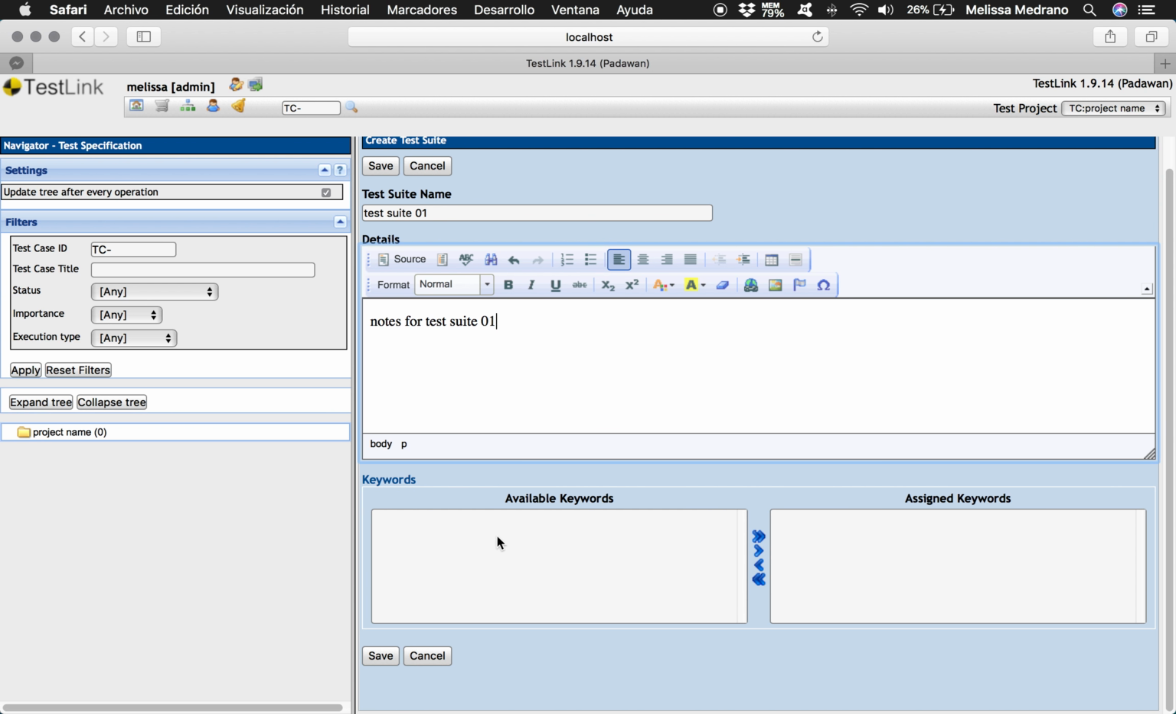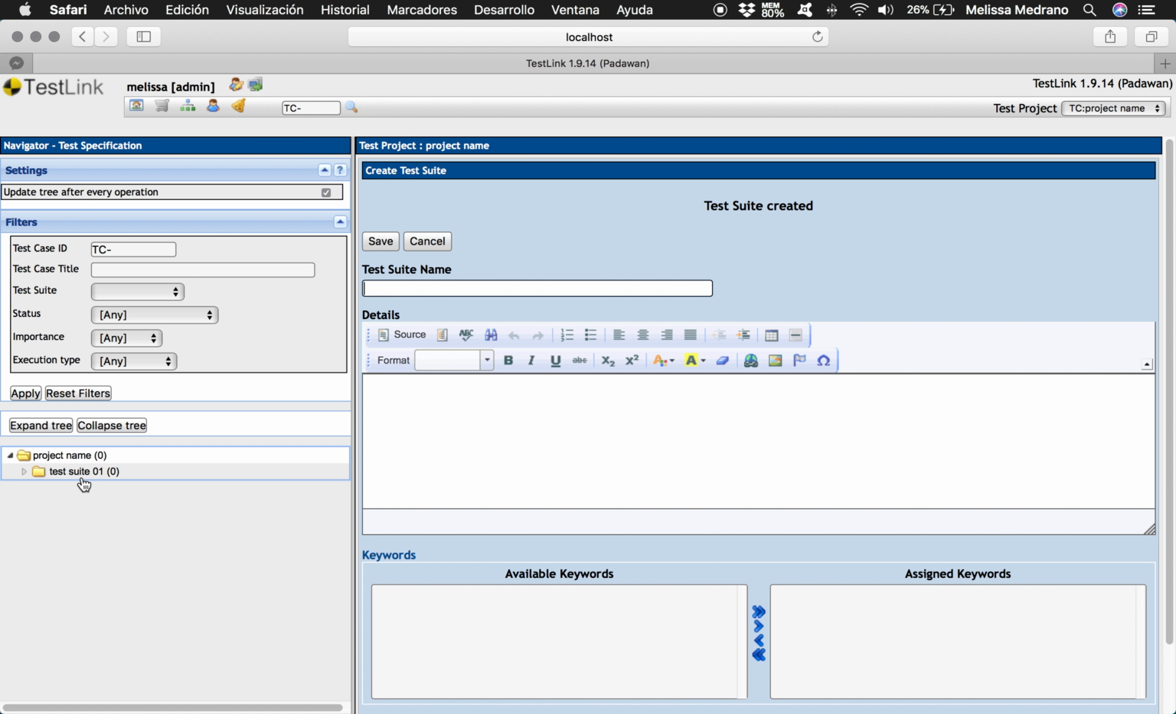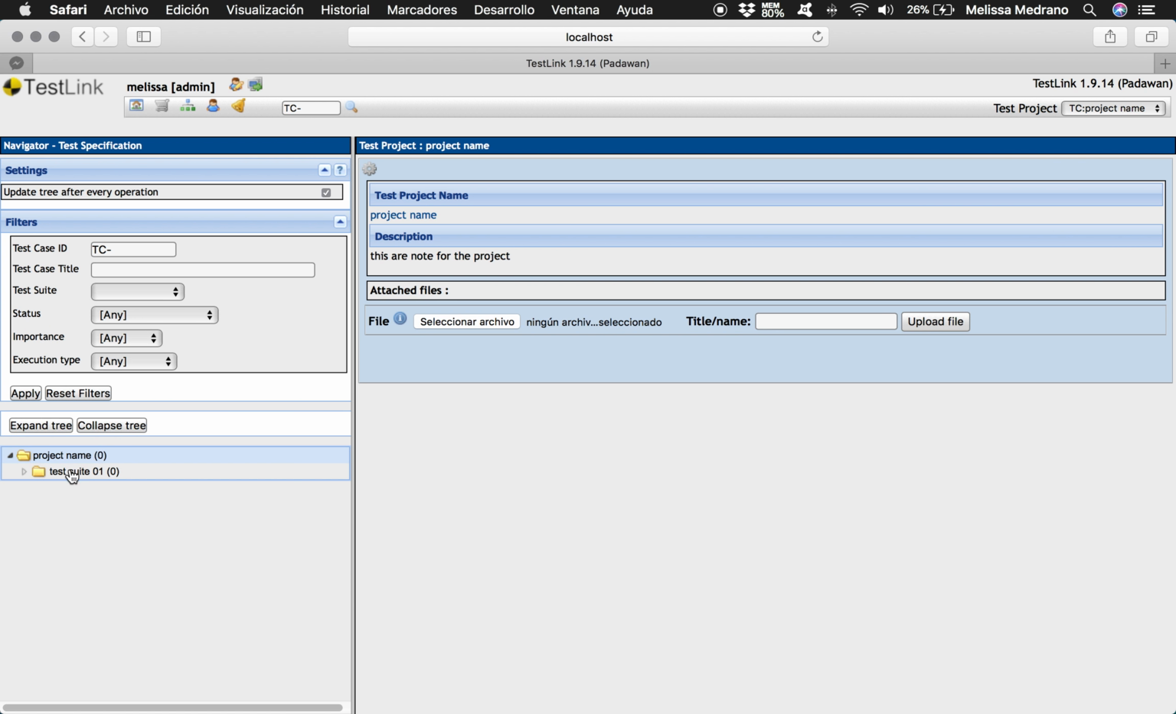We have the option to create keywords that we want to use on the specific test suite. We will learn ahead how to use these keywords. We can click on Save and our test suite will be created here under our project.